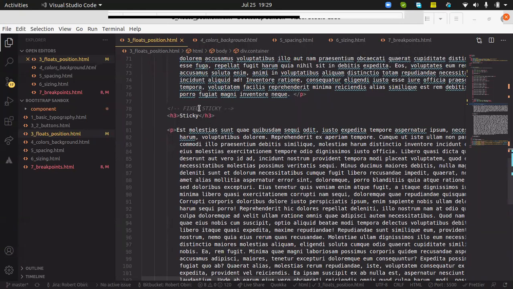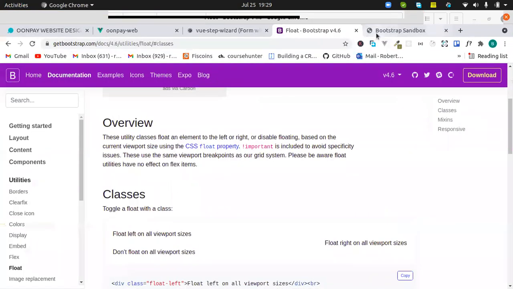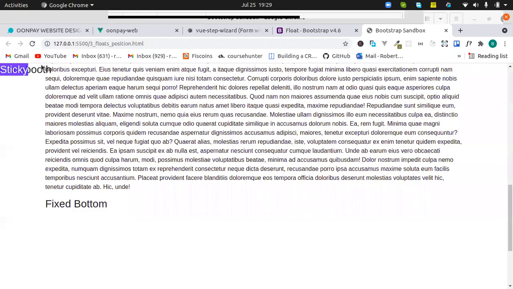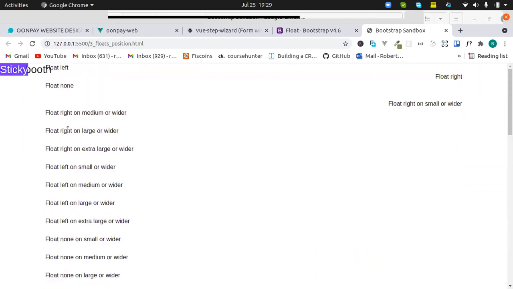Then the next one is what? Sticky-top. So let's see how that one works. It works similar to the fixed top, but it's a bit different. So sticky is different from fixed top. So let's see. With that one too, where is it? You can see that one is here. You can see that one also works like the fixed top. The sticky and the top work almost the same.